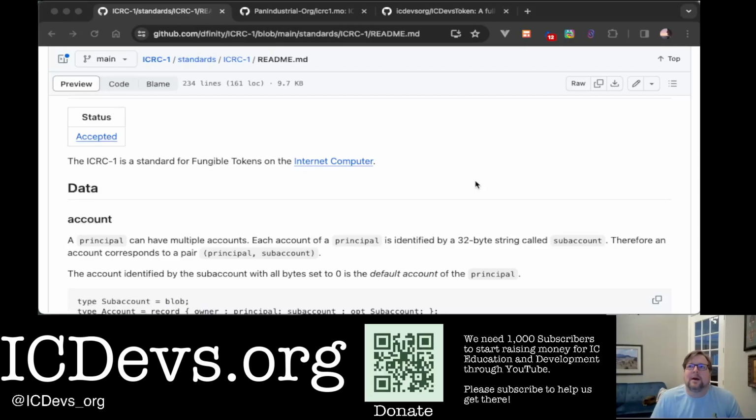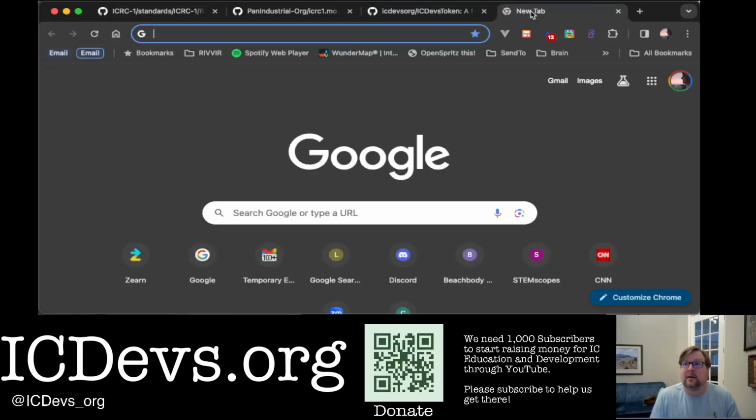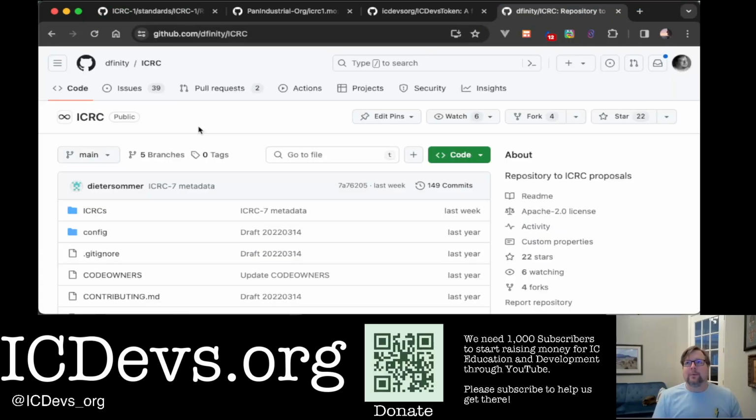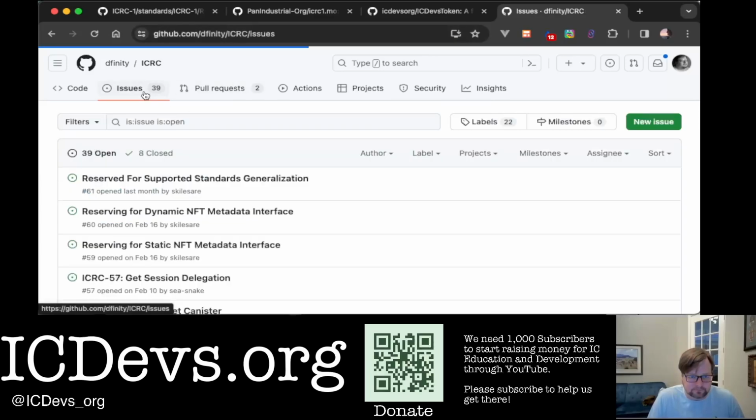So let's go ahead and dive in here, and we'll start with what is ICRC1. So what is ICRC1? ICRC means Internet Computer Request for Comment. And you're able to file one of these ICRCs in a directory or in a Git repo. You're able to get an ICRC number by going to the repo github.com/dfinity/ICRC, going to issues and creating a new issue.